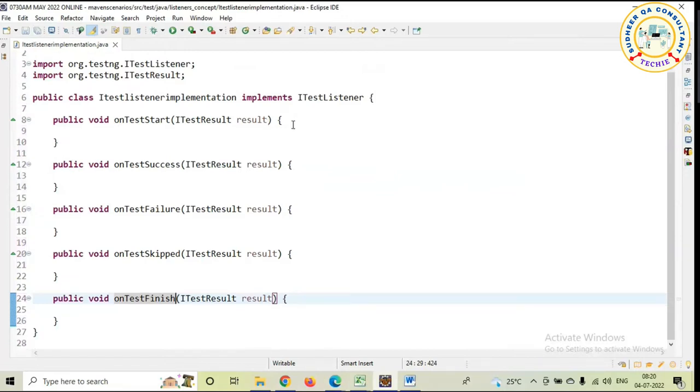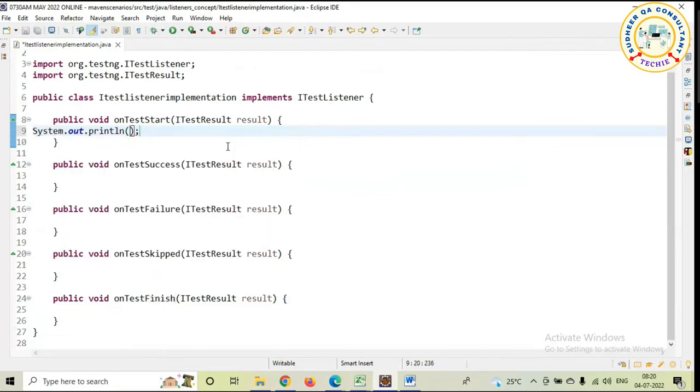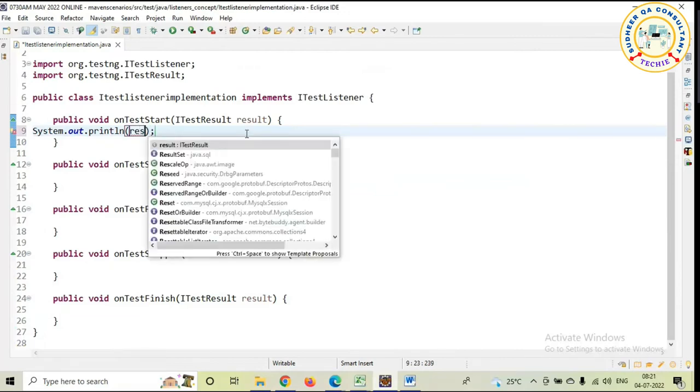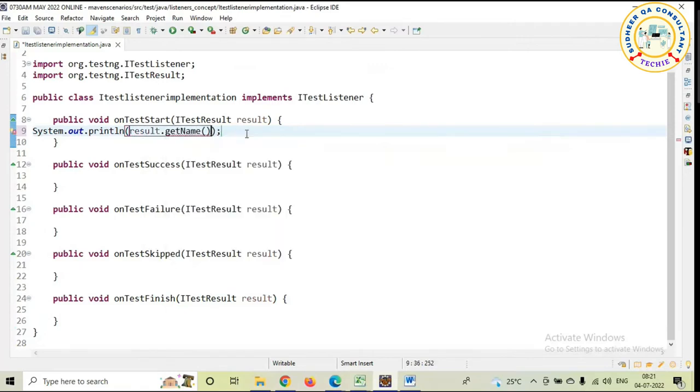Now what I'm going to do here, in every method, I'm going to declare one simple output statement, because I want to return that. So for that reason, let's use sysout, and here I want to implement the reference variable, result. So result dot getName method I want to use. Why I'm using getName method, I will tell you.